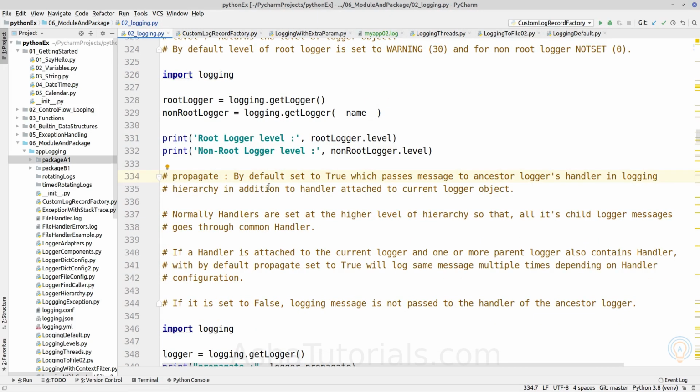Next attribute is propagate. By default it is set to True, which passes the message to the ancestor loggers' handlers in the logging hierarchy.